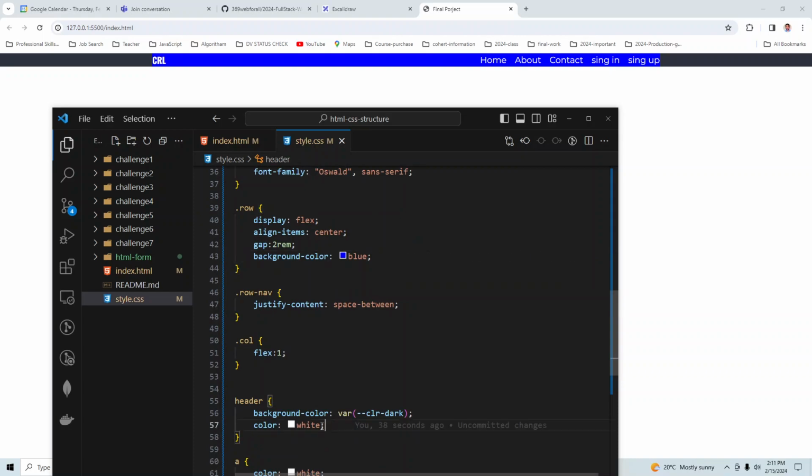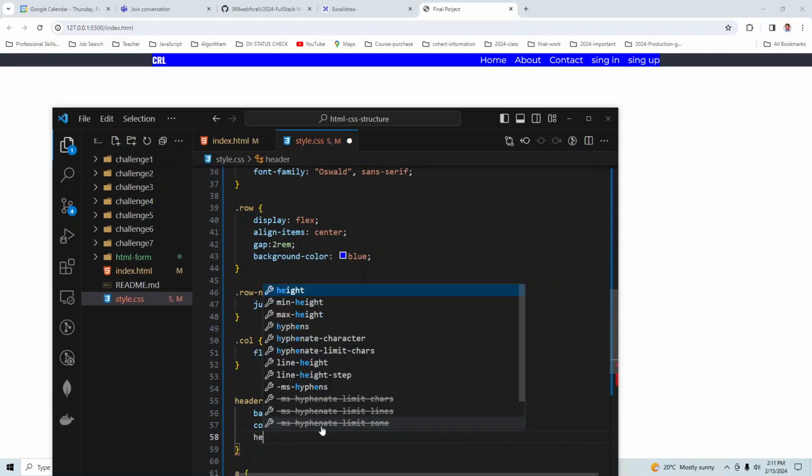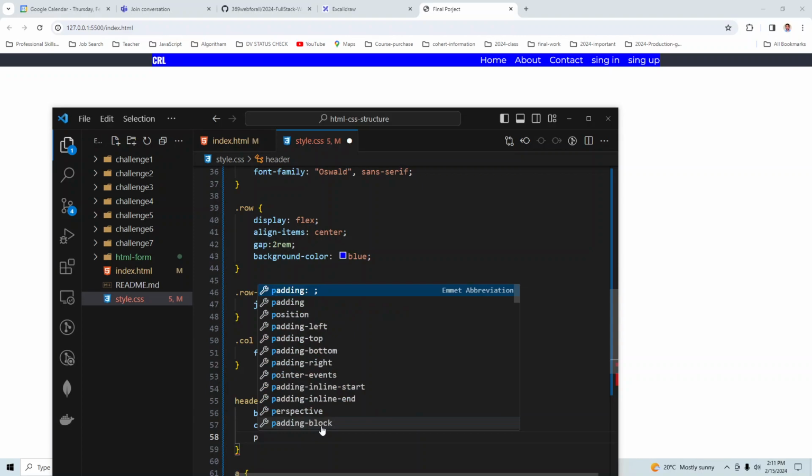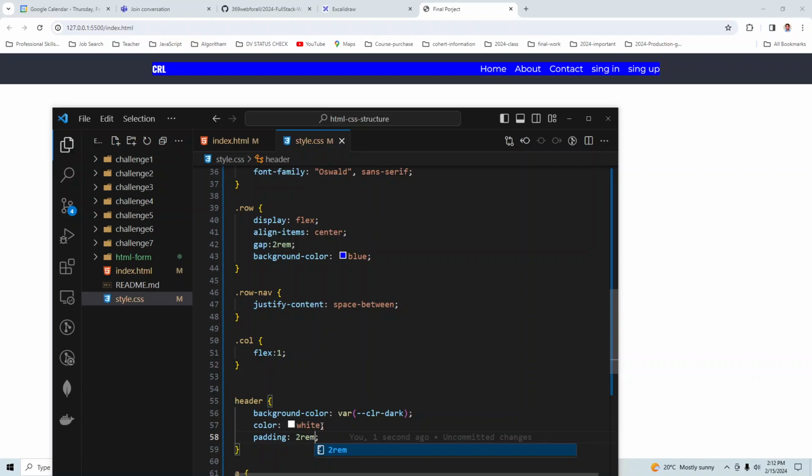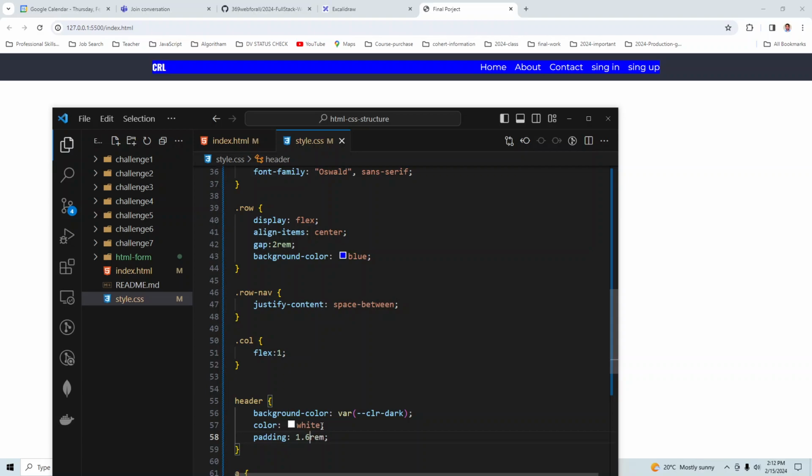In the header, right, what I will do is let's add some padding, okay. Top and bottom maybe 2 rem is okay. That is too much. I think that is fine, right? Or maybe we can give it a 1.6. Yeah.